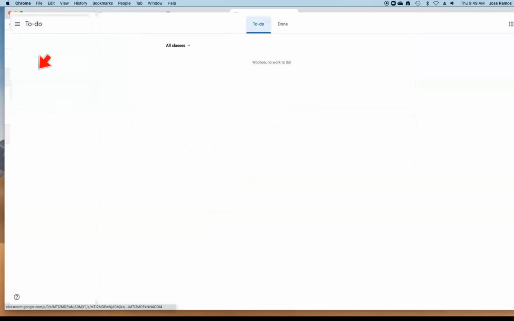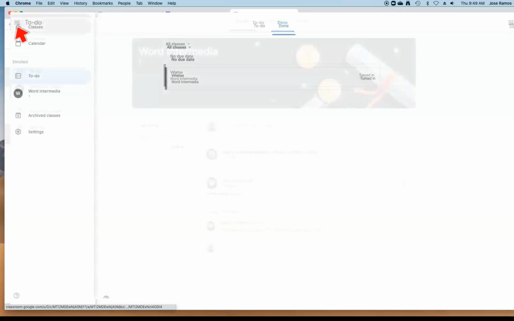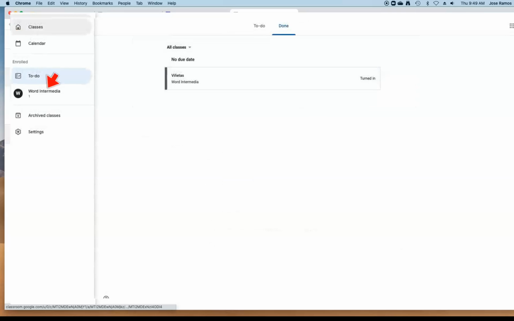Let's click on To Do. This will take us to the page where it shows us whether or not we have an assignment we need to complete. In this case, we're all caught up. Click on Done, and we can see the work we finished and submitted. Click on the menu again and select Intermediate Word, which is the class we are currently taking.